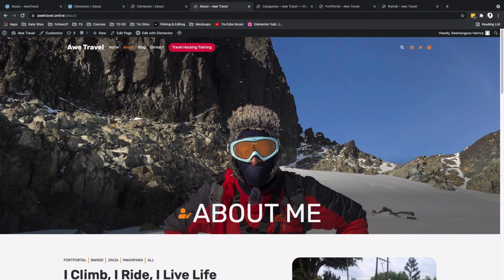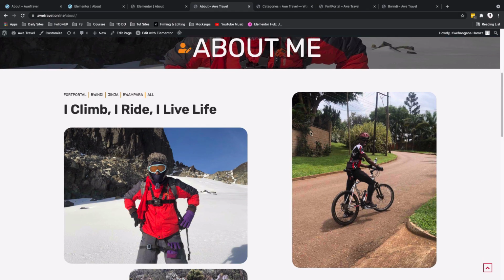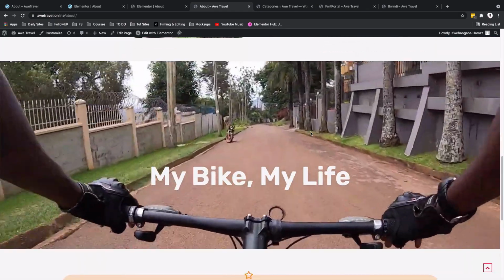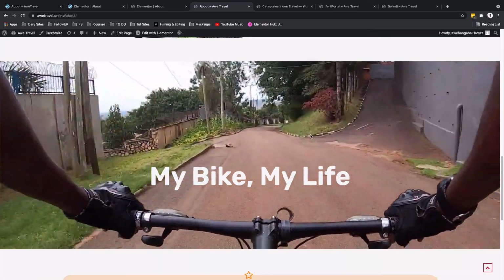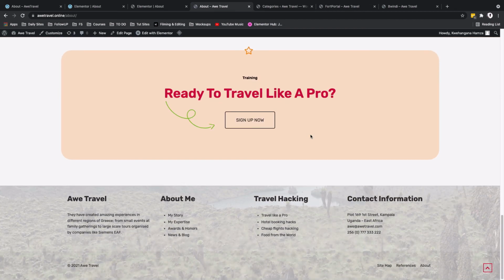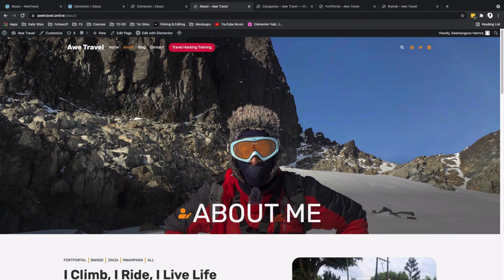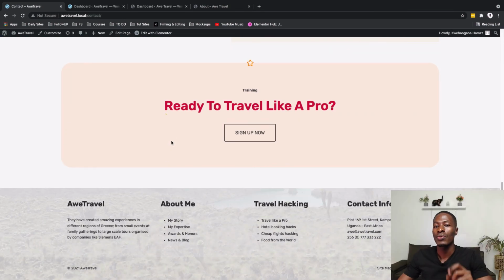We have our about page with a background image, our content in here, and our video section having a background video playing only once, but also having a fallback image just in case the video doesn't show up. And we have our call to action. Now we are going to go straight and create our contact page, just like you see over right here. So see you in the next section.